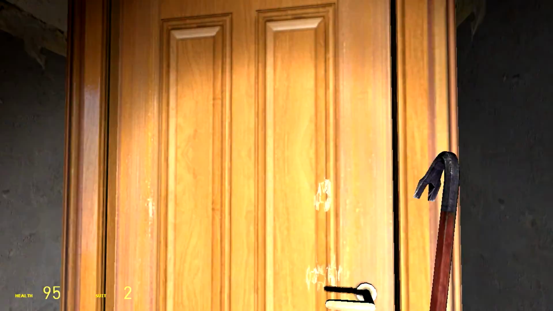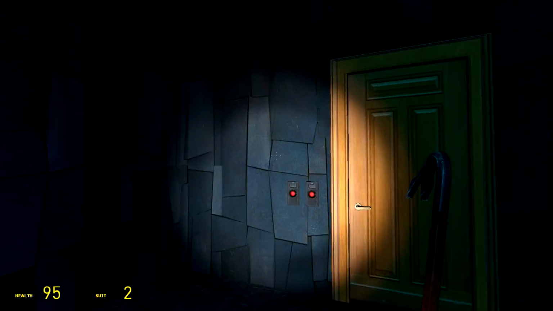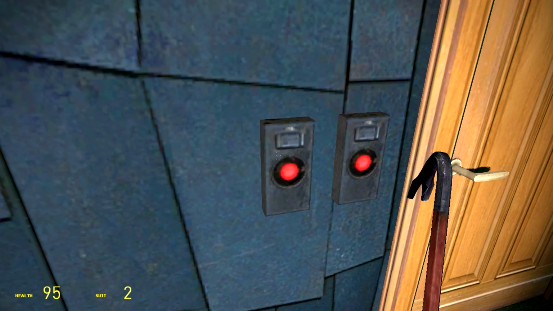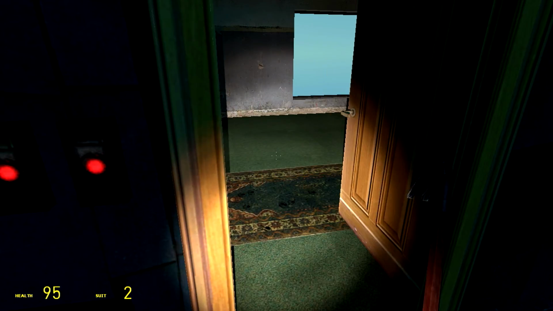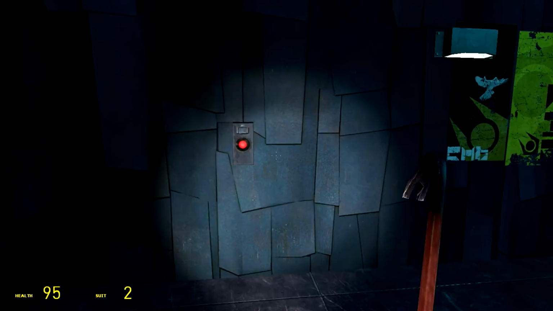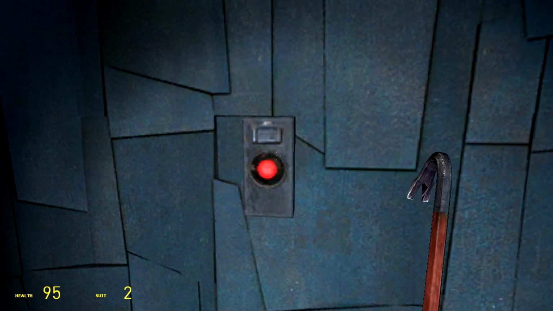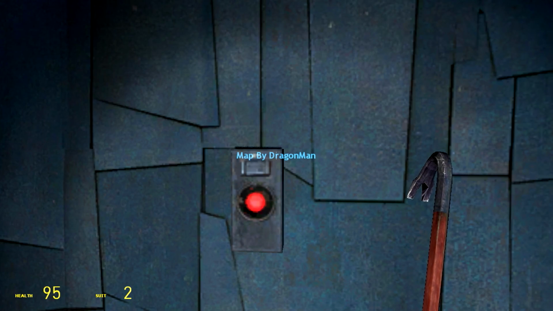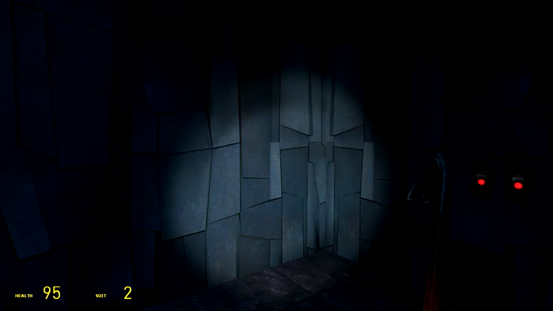And this is the administrator. It's like a big room. Because you can open the door from this side, unlock it. Don't know what the button on the right does. And then you have these different buttons that do different things. So this just pops up saying map by Dragon Man.